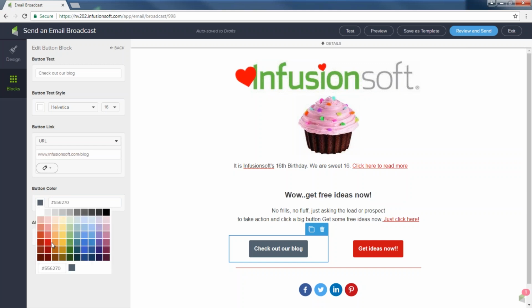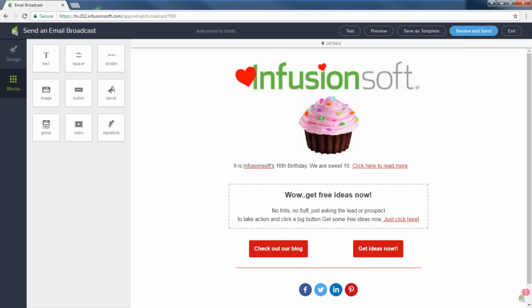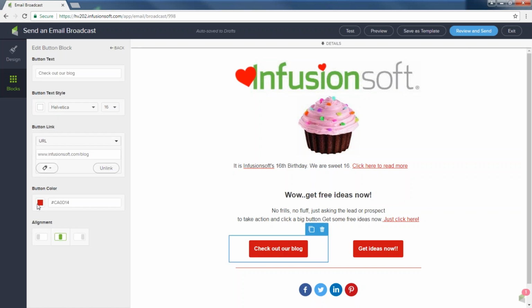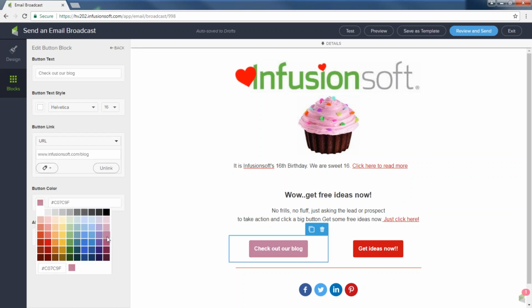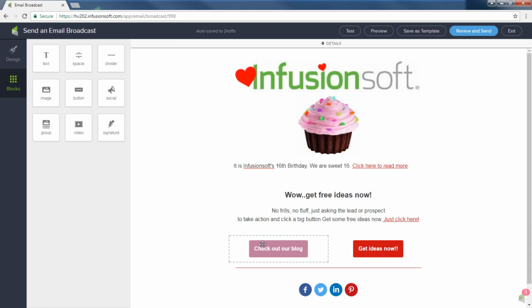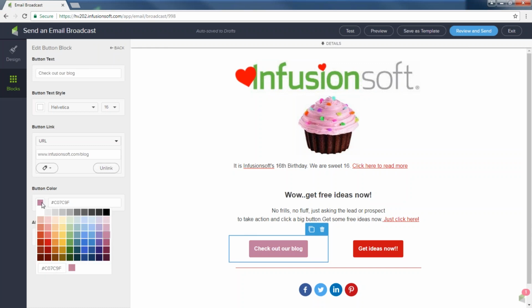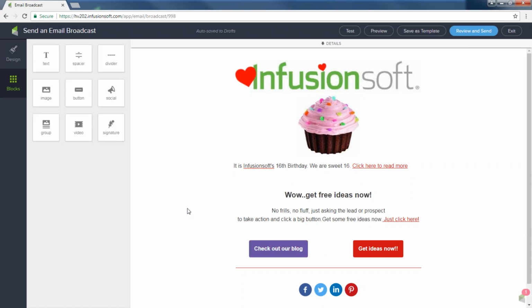I can change my button color and make it the same color red, or I can change the button color to pink like the cupcake. That's not really pink. Can't really see it. There we go. Maybe I'll make it purple like the cupcake. There we go. So you can put as many buttons as you want across. If you have 3 products, small, medium, and large, you can put a buy now for the small, a buy now for the medium, a buy now for the large.